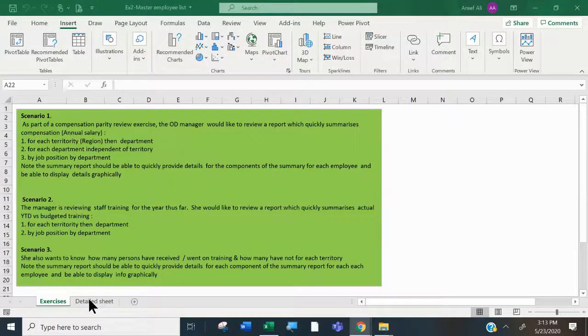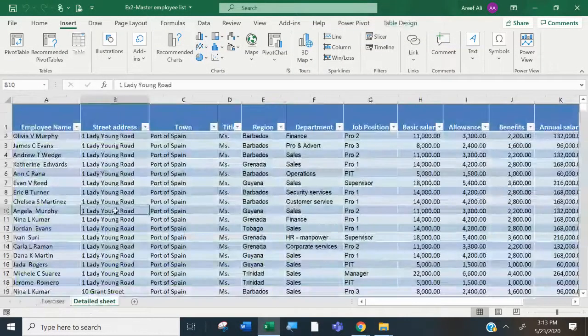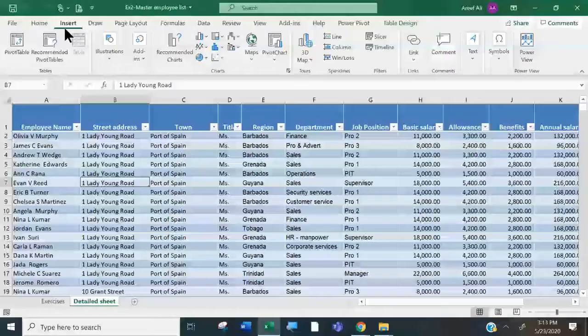So we want to do scenario 2 in EX2 for pivot tables. Here we would like to create a report summarizing actual versus budgeted training for each territory and then department, by job position and by department. To do that, we're going to put the cursor in one cell of the data. We're going to say insert pivot table.